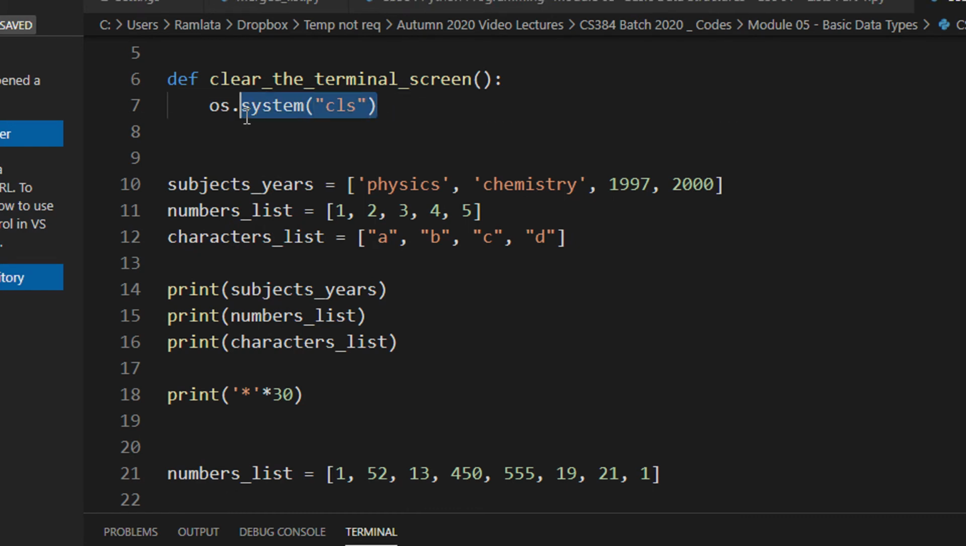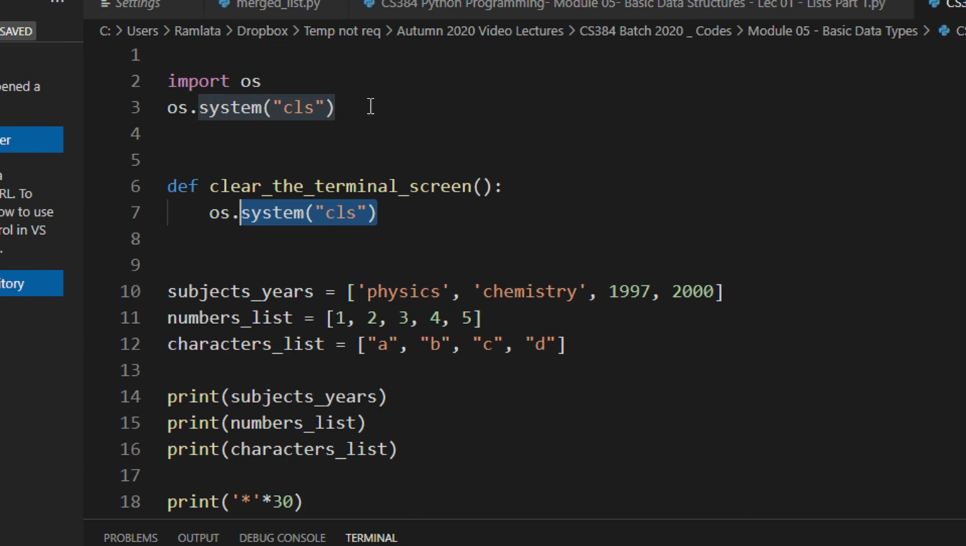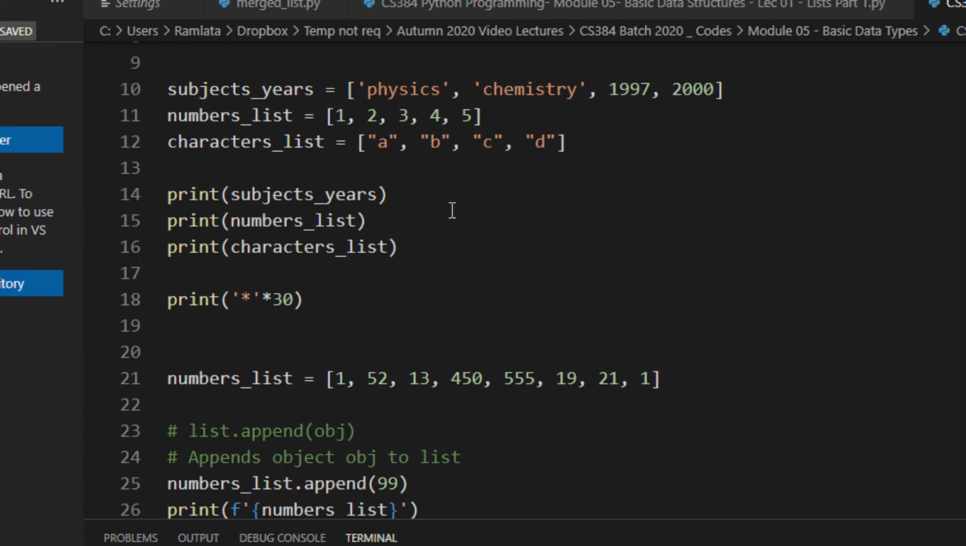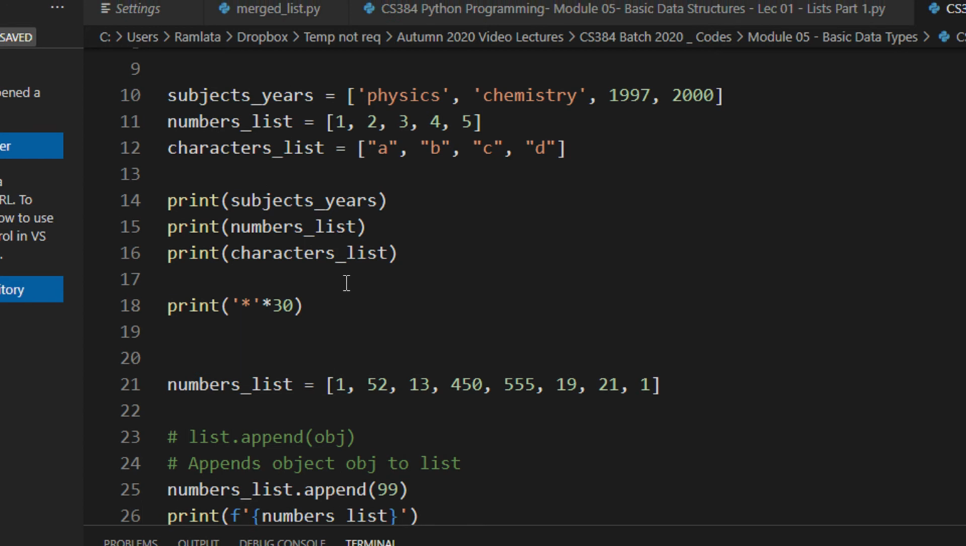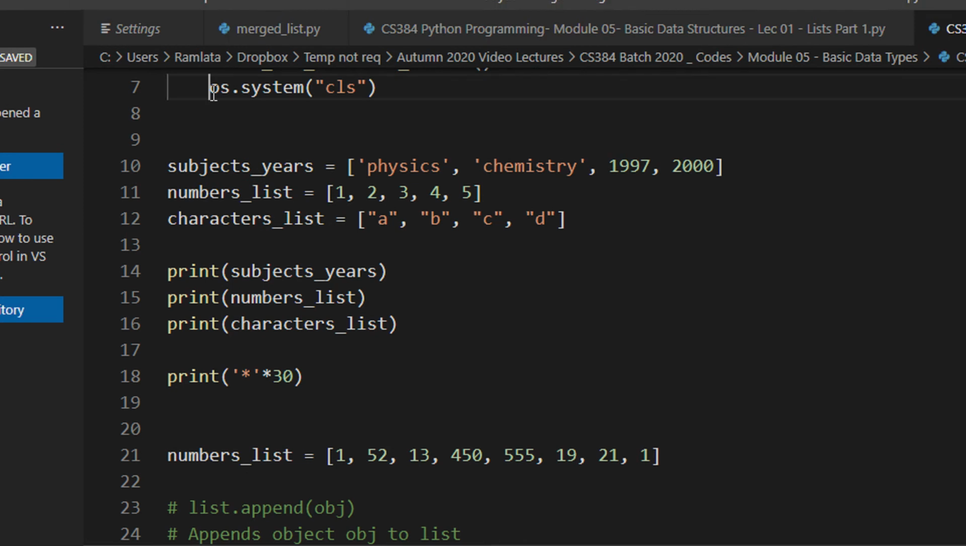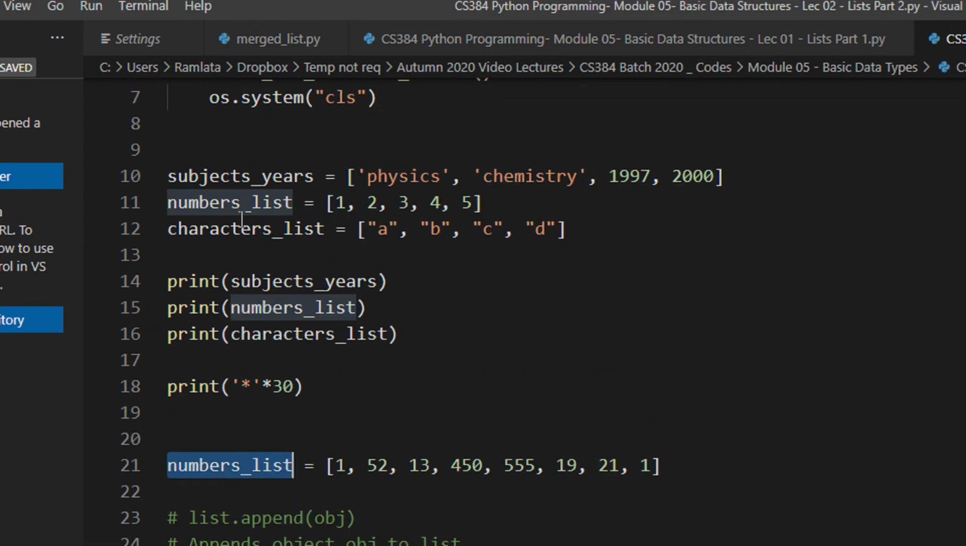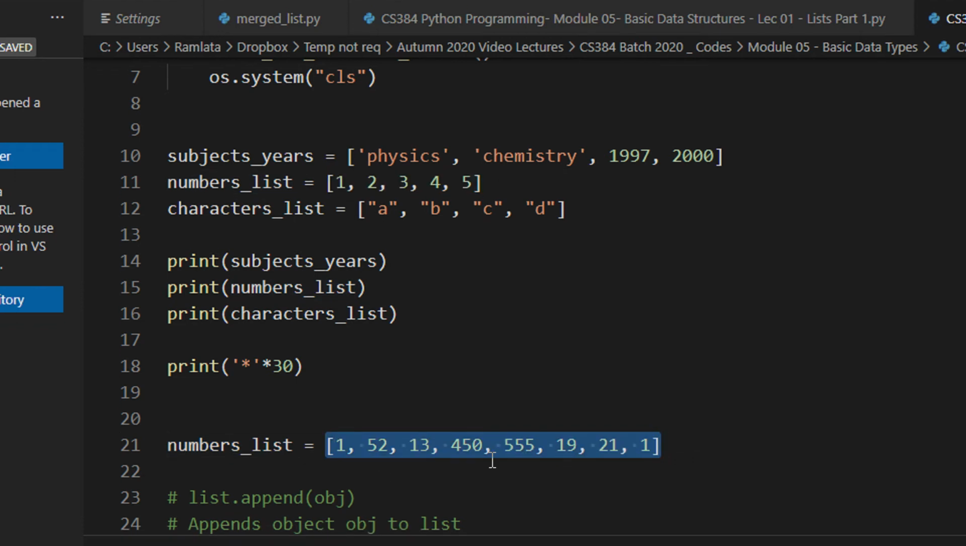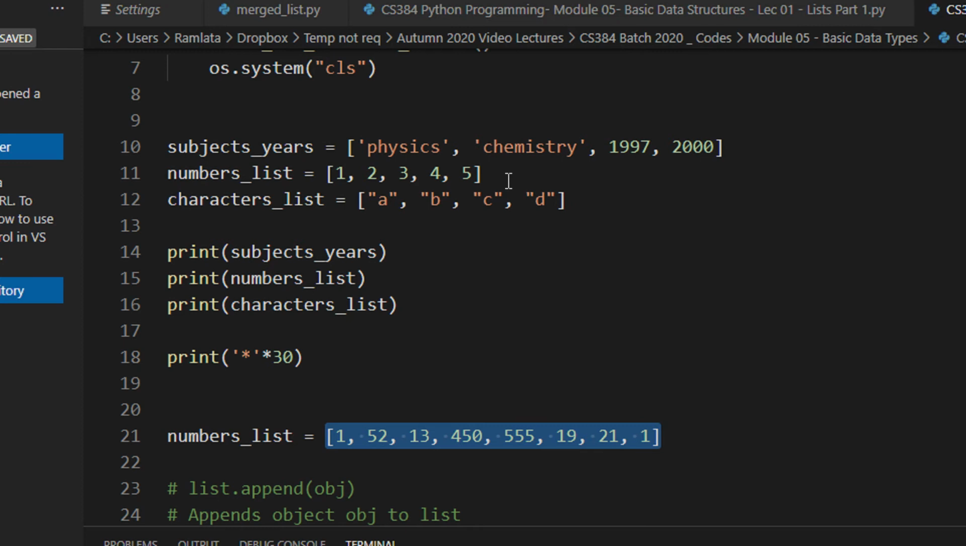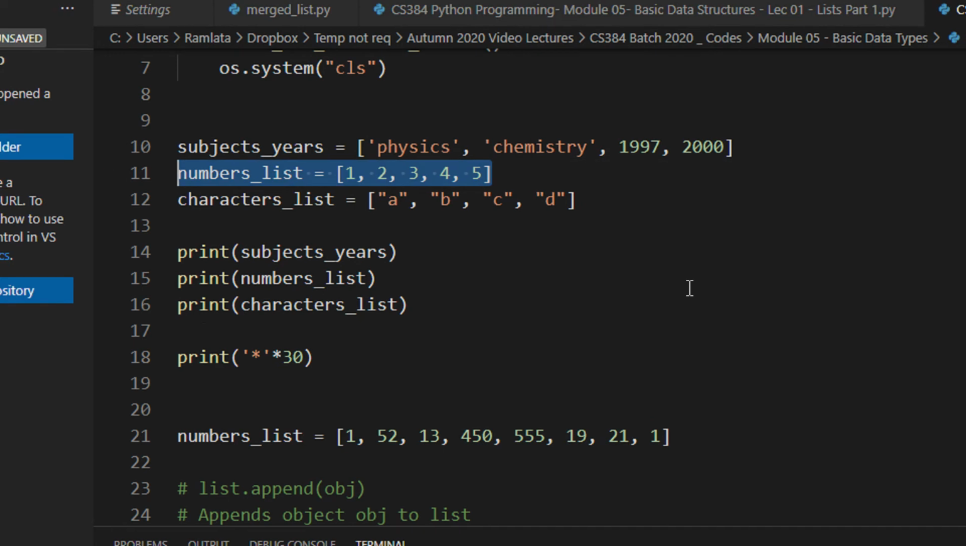Again we start with the definition of os.system, which is clear, to clear the screen. And the same example I'm extending now. I'm initially printing all three lists. Now I have a new number list. Initially I had a number list of 1, 2, 3, 4, 5. Now I am overwriting that number list with these particular numbers, so basically the old one gets lost.